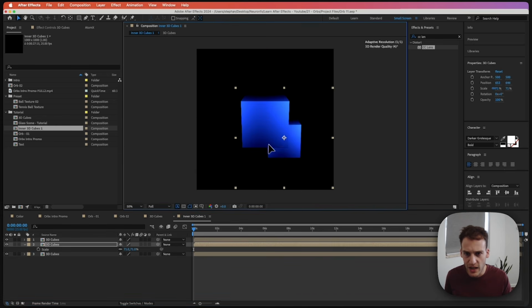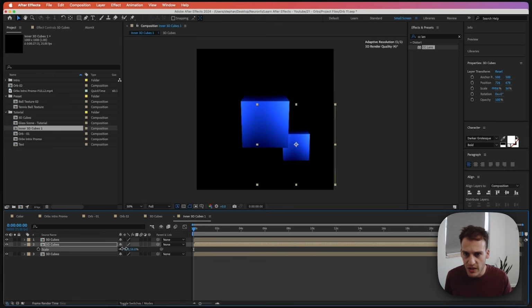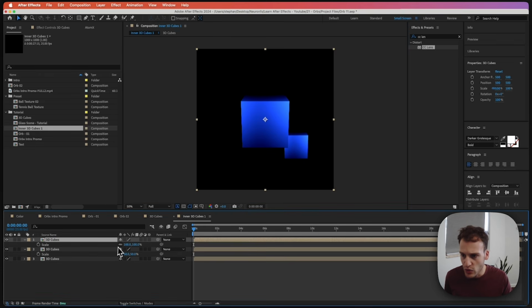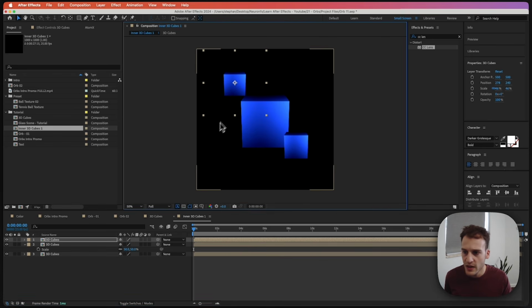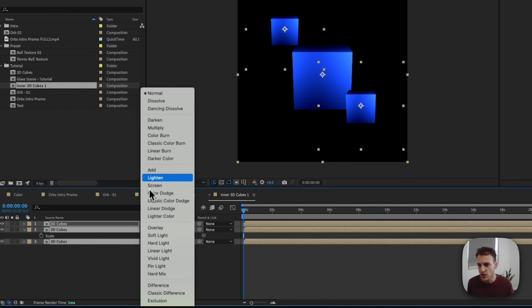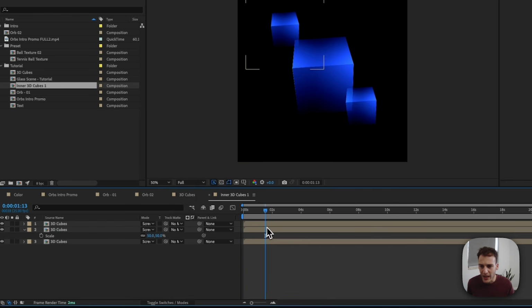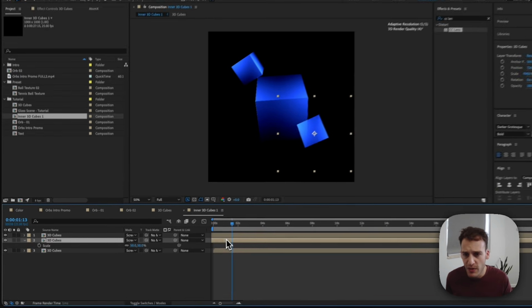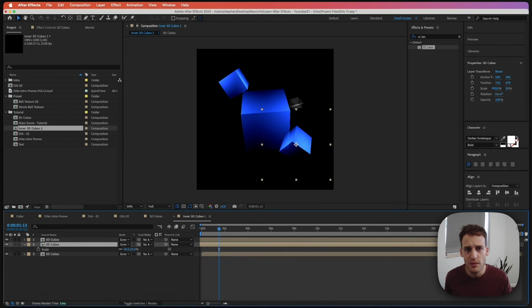So we can scale them down and position it, for instance, right over here. And this one, we can scale it down and position it somewhere around here. And we can go over this, toggle the switches and change the transfer mode to screen. Perfect. Now we can just simply change their timing in here so that they have a different time.